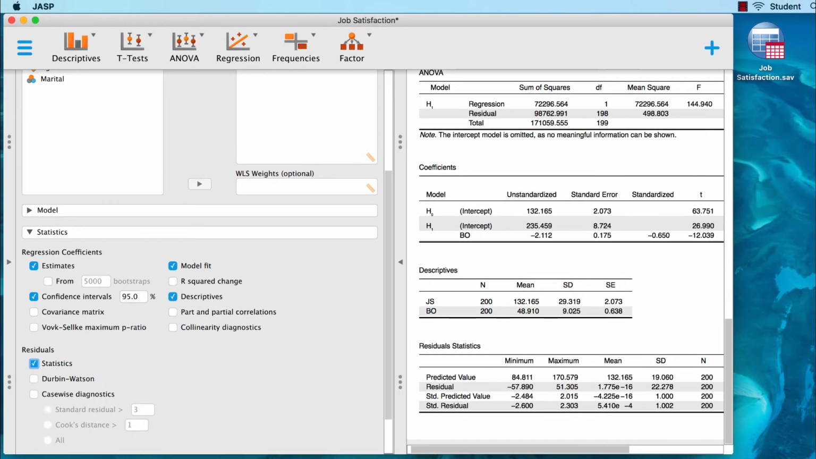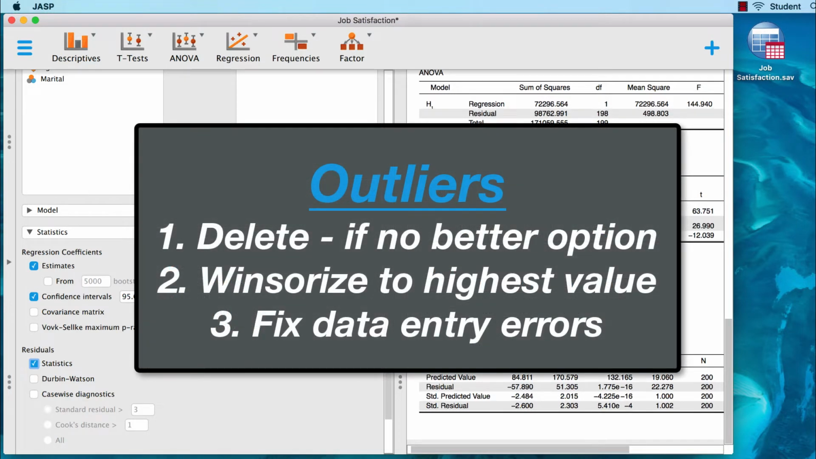If we had outliers, we would stop now with the interpretation, go back to the data set, examine the scatter plot, and identify the outlier or outliers. You can either delete the entire case, or you can Windsorize the outlier so that it is the same as the next highest non-outlier value in the data set. Of course, if it's a data entry error, you just fix it, and then you would rerun the regression.